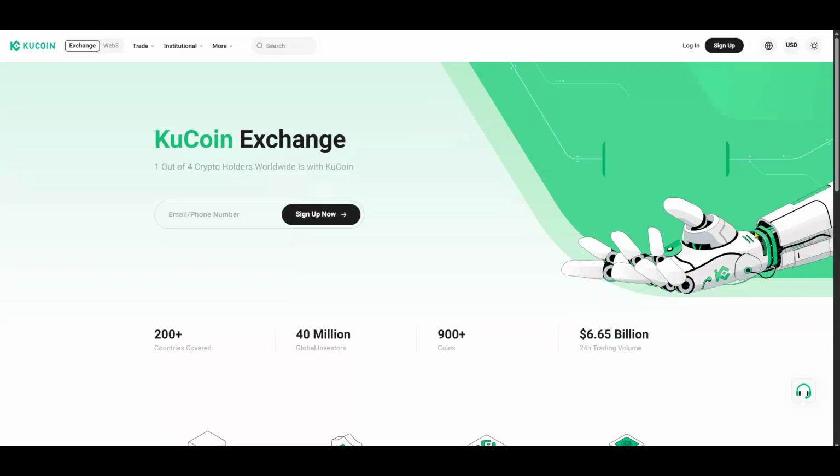In today's video, I'm going to teach you how to buy USDT on Kucoin using the best and quickest method. Whether you're a beginner or just looking to streamline your cryptocurrency transactions, this guide will cover all the steps you need to get started. First, we'll begin by heading to Kucoin's official website.